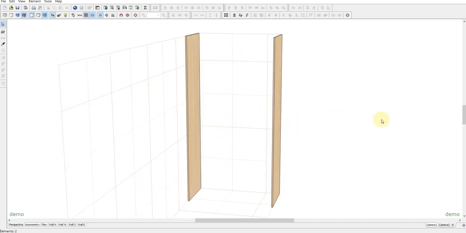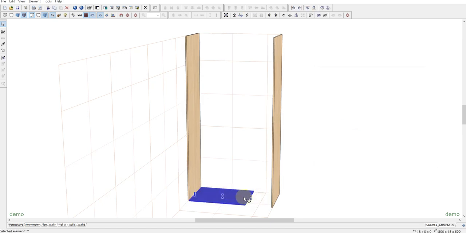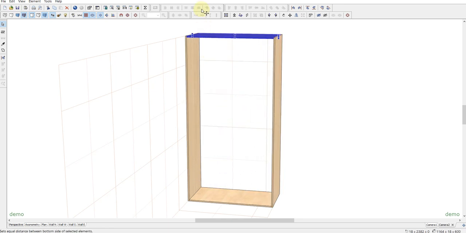Now let's create a horizontal element. For this, click New Element, then click on the floor. Move it to the left, double-click, 600, enter. Stretch the length to the right. Create a copy of this element, Ctrl-D, and then raise it to the ceiling.